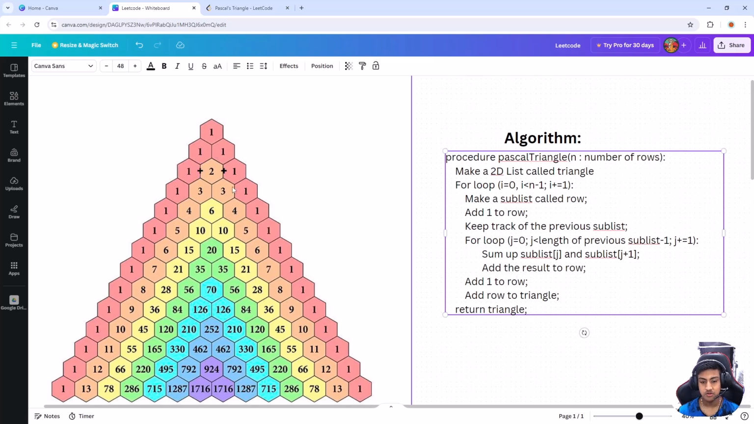So for example, if we want to get this third row from the second row, J is going to be the indices of the previous sublist. So that's going to be 1 and 1, and we're going to add 1 and 1. So notice here we're going to add 2 after 1. And then the for loop terminates. And then we're going to add 1 to the row, and then we add it to the triangle.